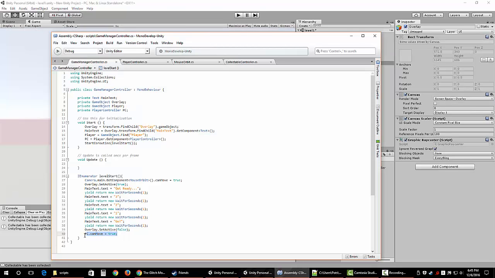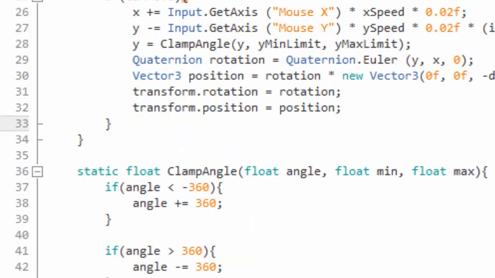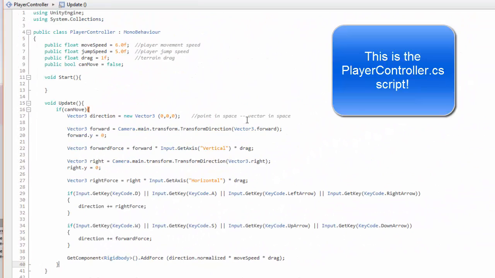And then eventually set it so the player can move the ball. That's going to be on the player controller script. So we're grabbing the player controller script and setting the can move variable to true. Just like we did with the mouse orbit, we have to do the same thing with our player controller. Again, just 3 lines we had to change.